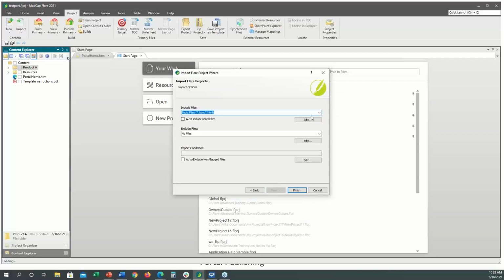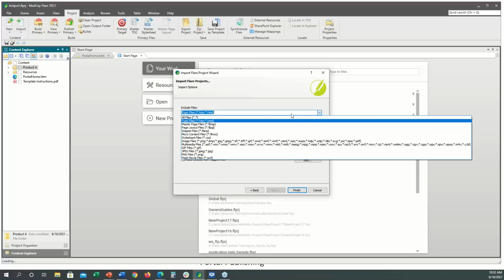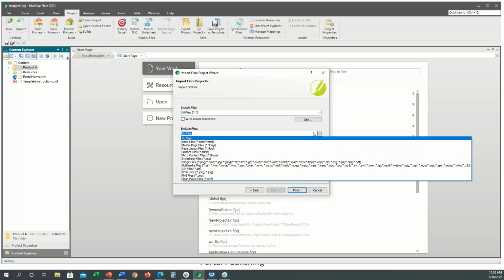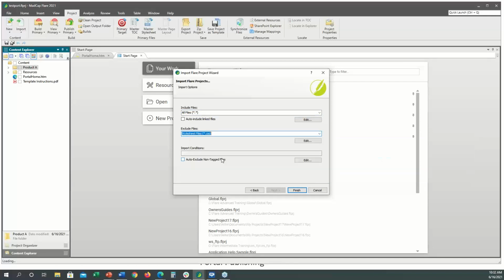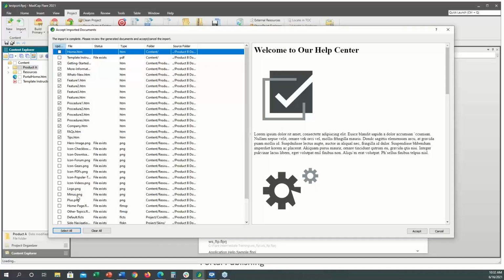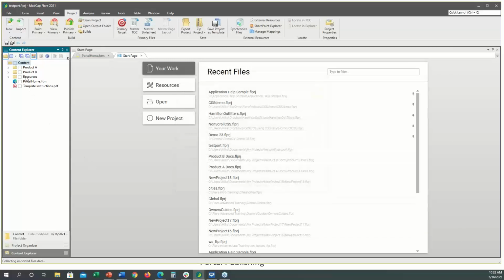And once again, I'm going to pull in include files. I'm going to say all files, and then exclude files. I don't want style sheets. Again, I've got my import. I'll click accept. And so now you can see my product B folder. So now this portal project is actually a combination of all of the content files from both production projects.